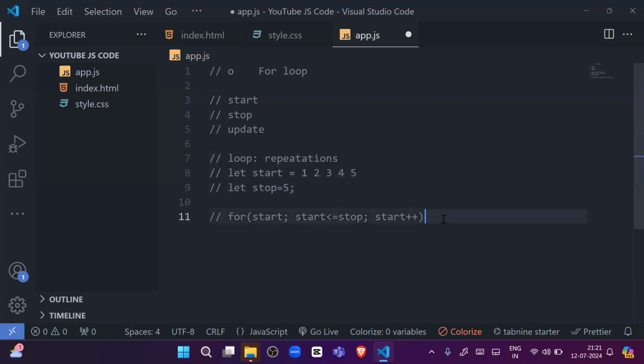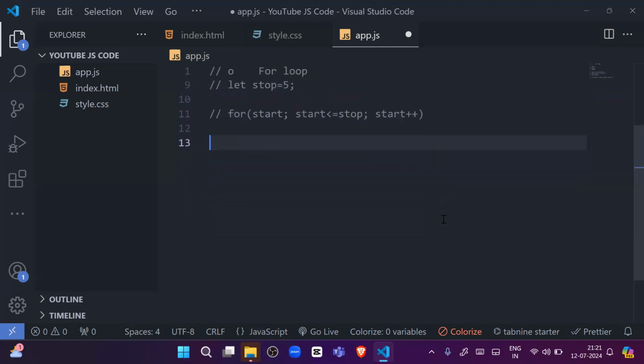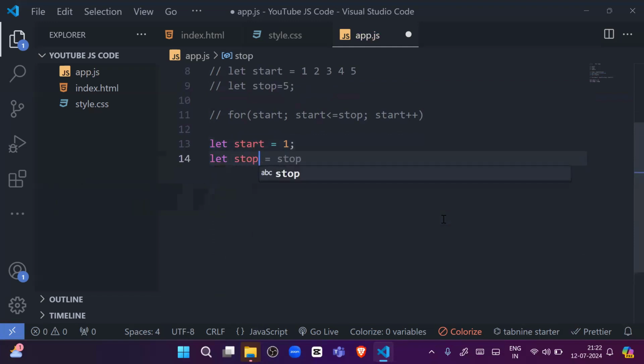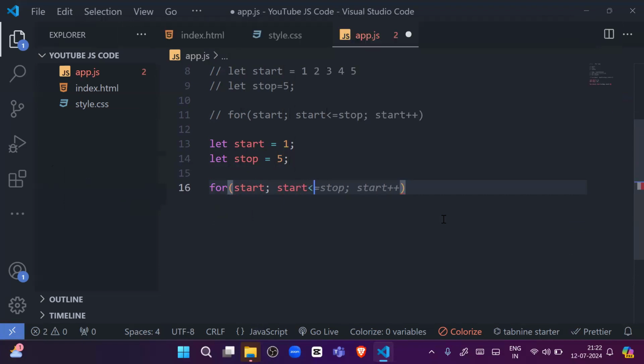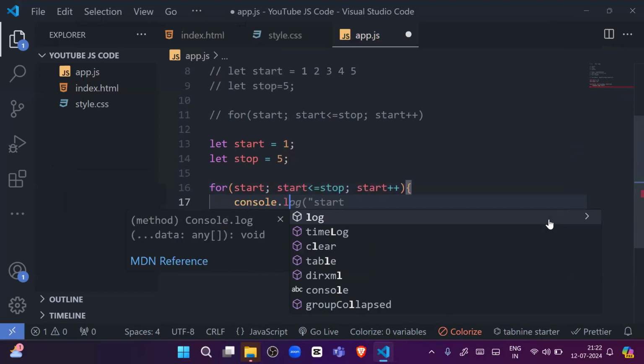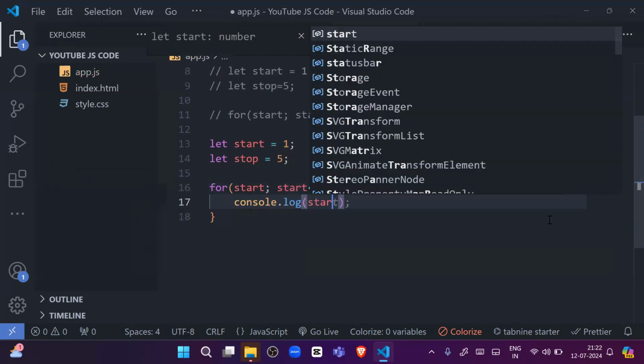Let me write the exact program, how we can write it. Let start equal 1, I want to start from 1. Then stop equals 5. Now I will say for, start less than or equal to stop, and then start plus plus. And here I'll print with console.log, and what I will print is start.